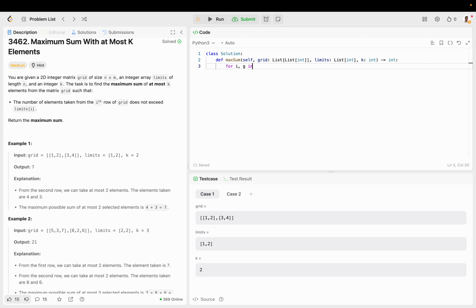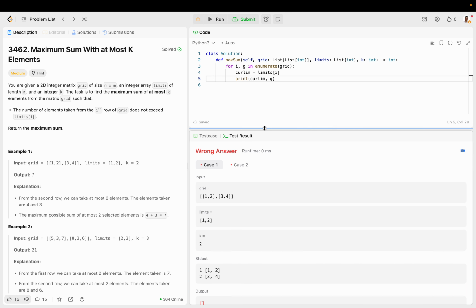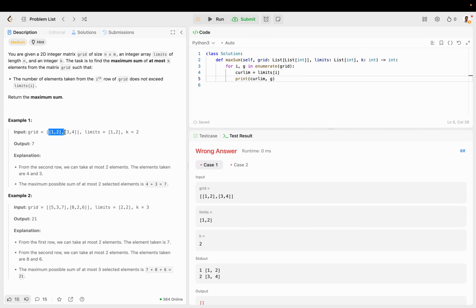So let's go through each row in grid. So go through each row from left to right, that's what G is. And let's say the current limit, curlim, is limits of i. So let's print curlim and G. So we get 1 in this row, and 2 in this row. So now, since we know what the current limit is, how about we try to get the biggest 1 and the biggest 2 elements, and then take care of k at the end.